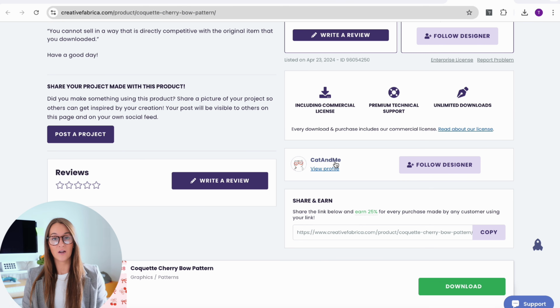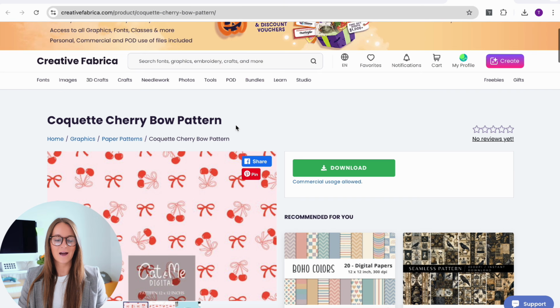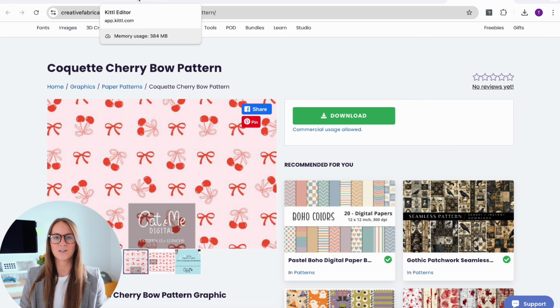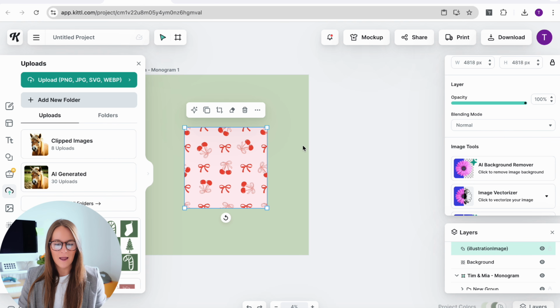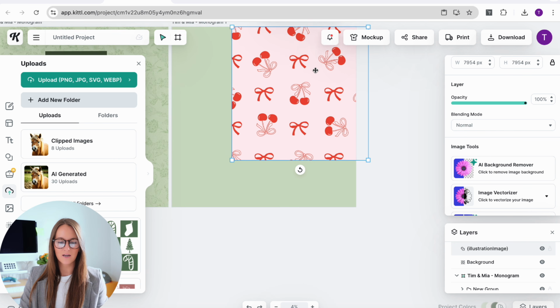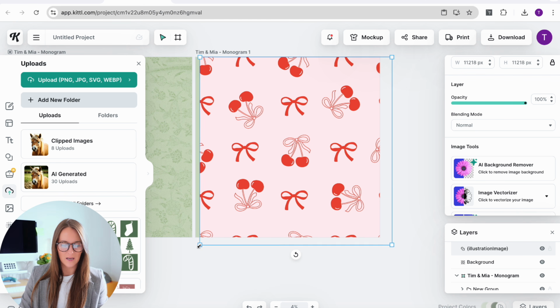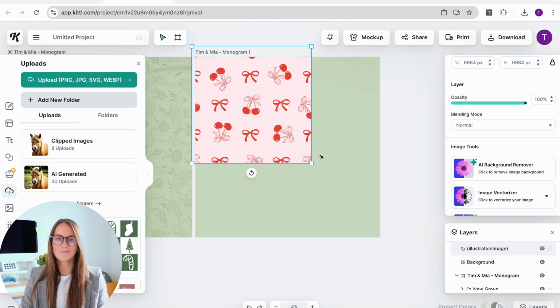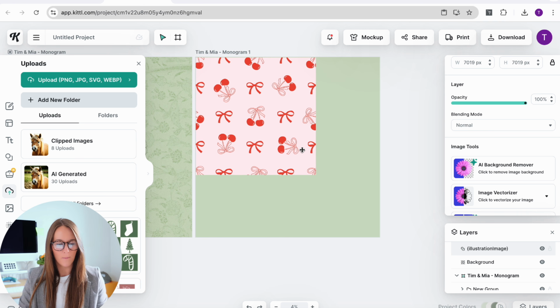It is by this creator on Creative Fabrica, Kat and Me, and I just want to go in a different direction with this pickleball paddle. I'm actually thinking about ordering it for myself, so I really want to love it. And yeah, I'm going to make this the background. I still want to go with the monogram design, but coquette has been very popular and trendy, and I think I'm going to bring that element into my pickleball paddle.